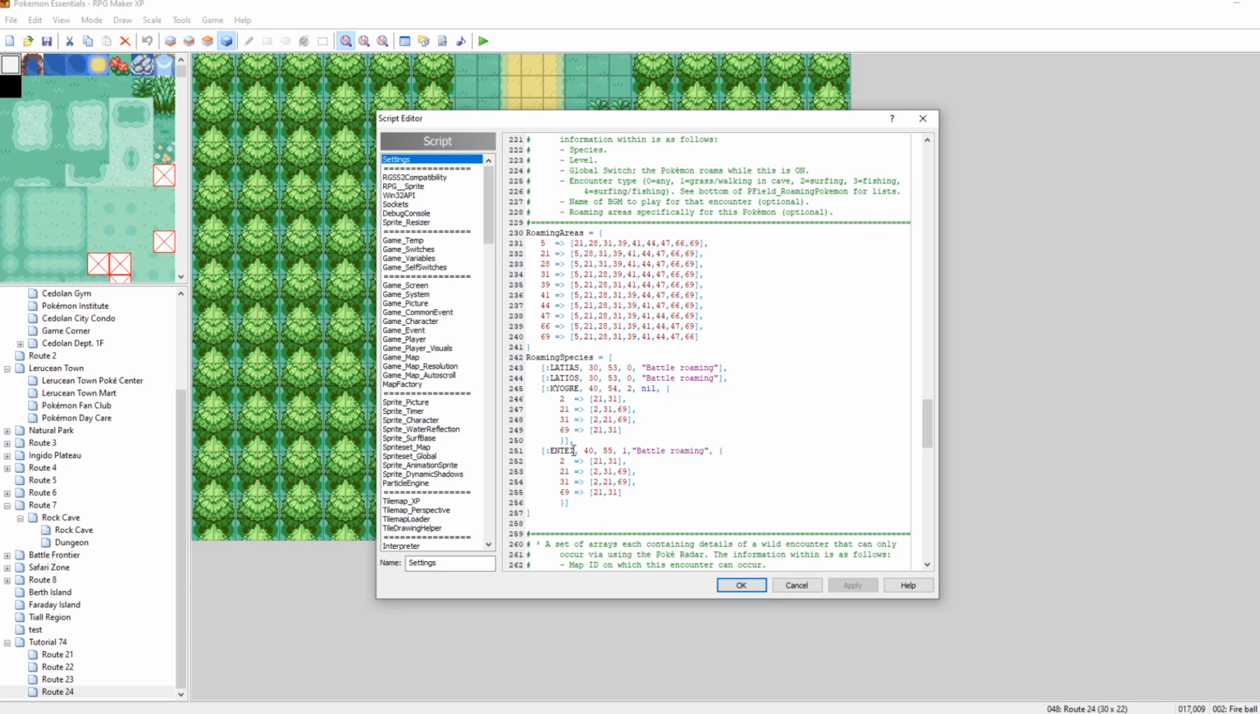You'll notice that Kyogre and Entei here have a little bit more going on. And the reason they have this little bit down here is because this is a custom roaming path for these Pokemon. If a Pokemon does not have a roaming path defined, similar to how Latias and Latios are defined here, then instead it'll use these default roaming areas.